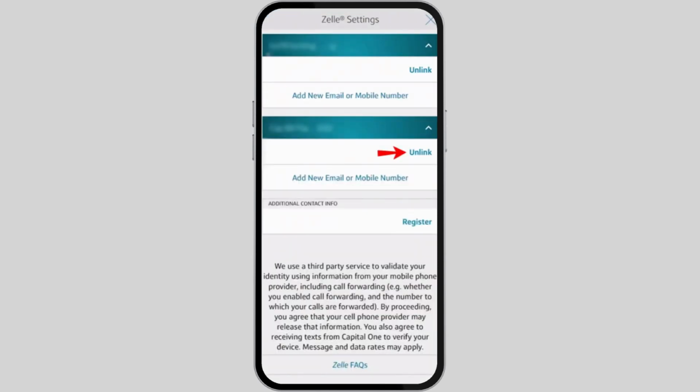As you can see in the Zelle settings, we'll be able to add a new email and mobile number. For it, firstly you need to click on the unlink button for the existing email or mobile number. Once you do so, type in your new email and mobile number and press on Save.